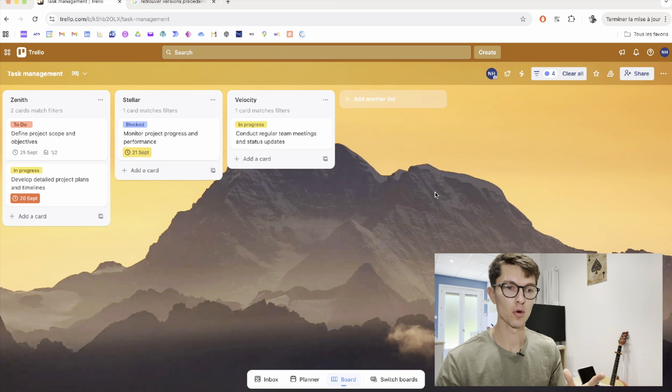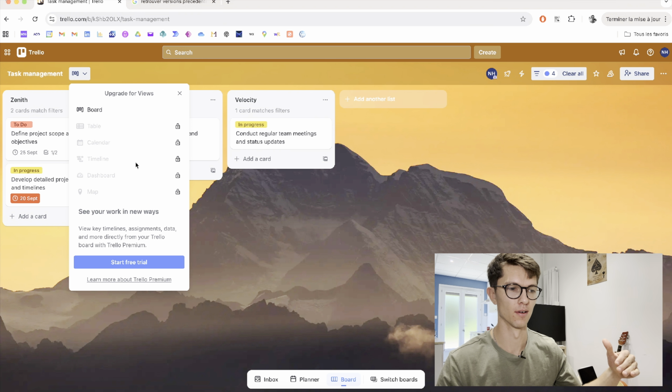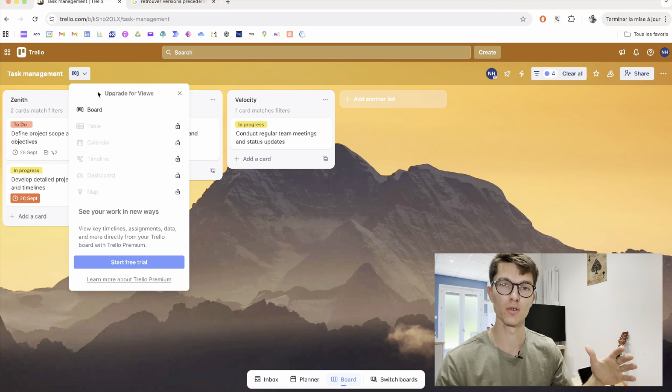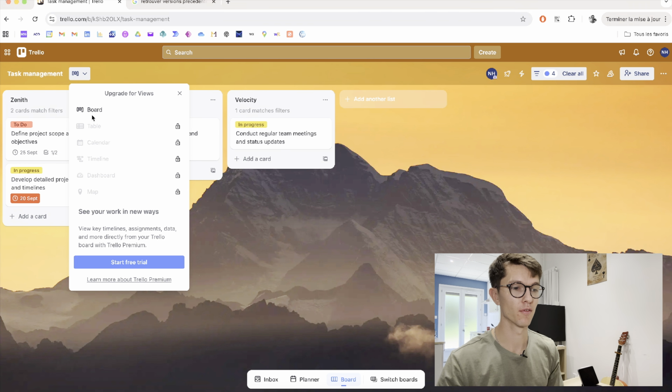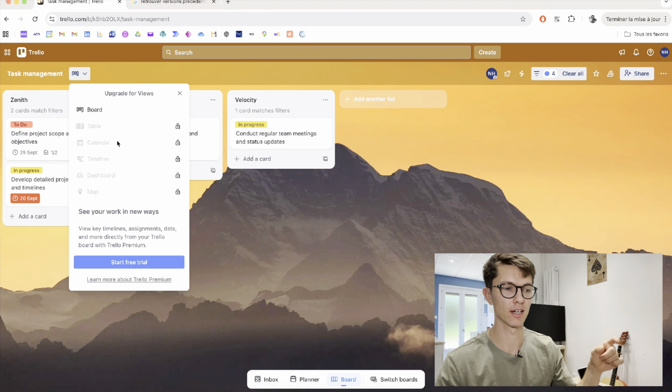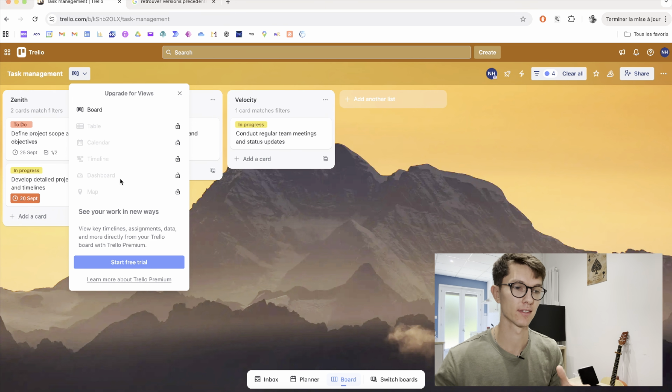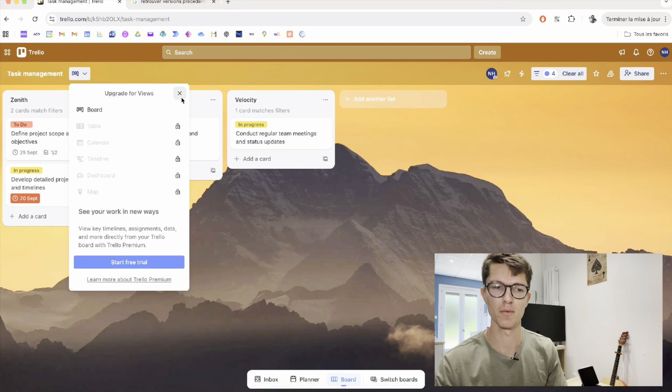Trello is actually very rich. You can also go into other views, because this is the board view, but if you want a table or a calendar, the calendar can be very useful, so you have all your dates on a calendar view. It's actually on the premium version, so just so you know, you have many, many options.